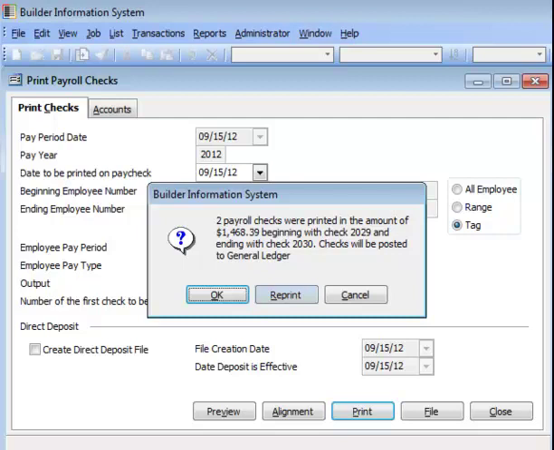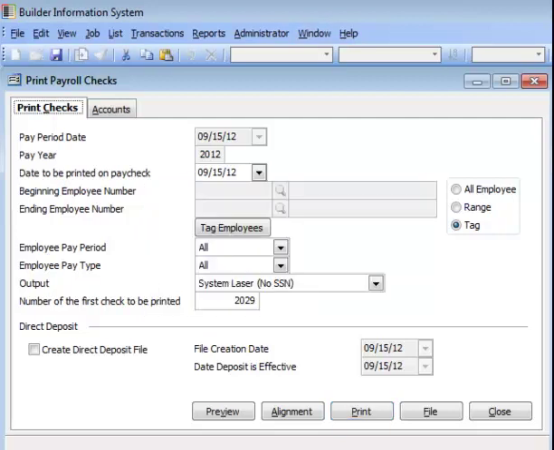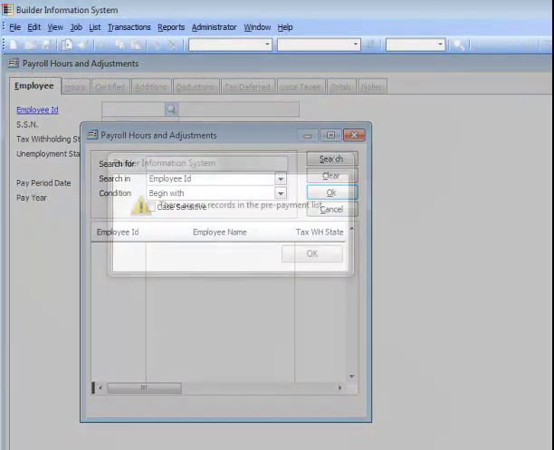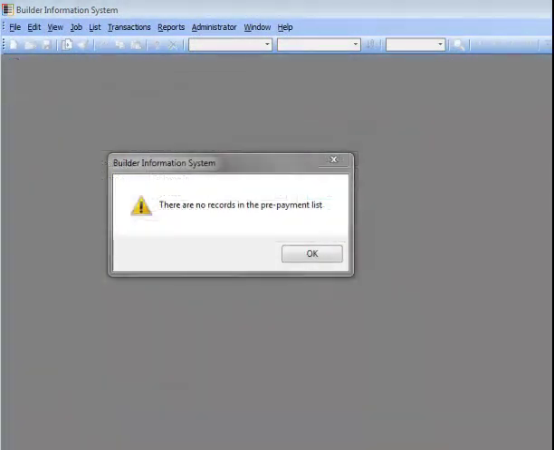However, if pre-printed checks were used and a check has jammed, clicking Cancel allows you to cancel out of the process without completing, at which time you will need to correct the print jam and determine a new number of the first check to be printed and change that number on the Print Payroll Check form. Clicking Cancel allows you to cancel out without completing the process and posting the checks to the GL. Once the check run posts, the payroll hours and adjustments and the payroll prepayment list is cleared, ready to initiate a new check run.